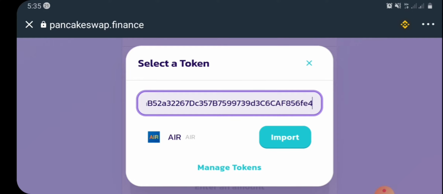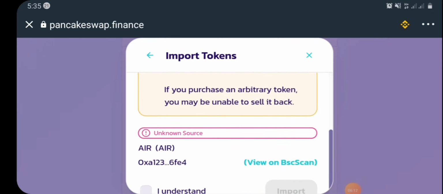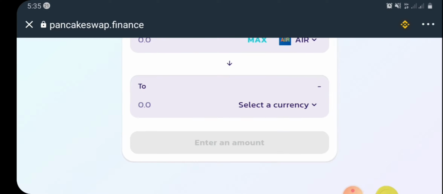So what you do is that you're going to import the token to your Trust Wallet. So kindly go ahead and click on import. So you can see right here. So click on import. So once you click on import, you're going to see this notification. If you purchase an arbitrary token, you may not be able to sell it back. So kindly go ahead and tell them I understand. So select I understand and click on import to continue.